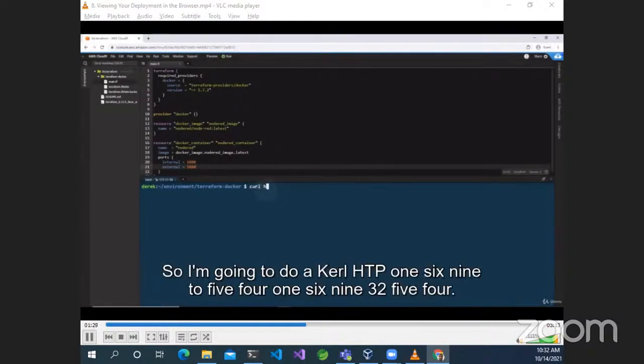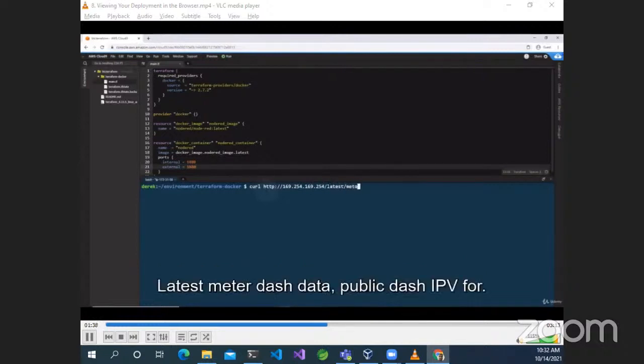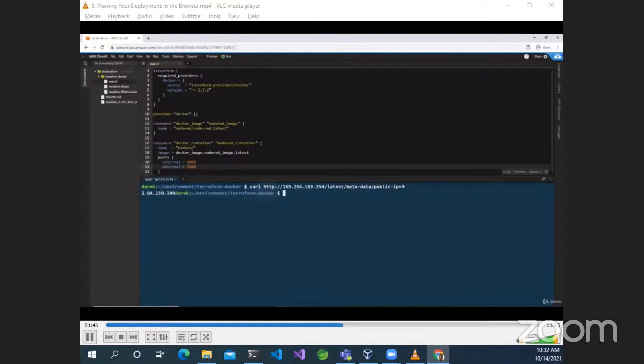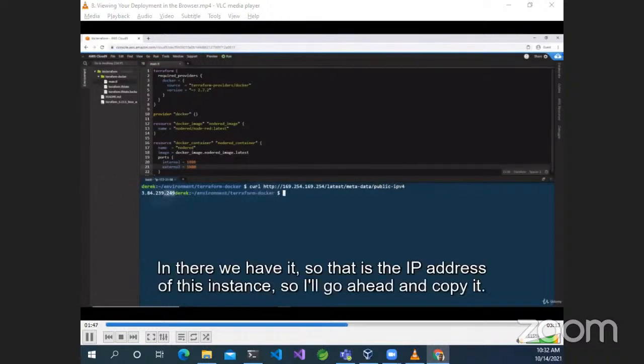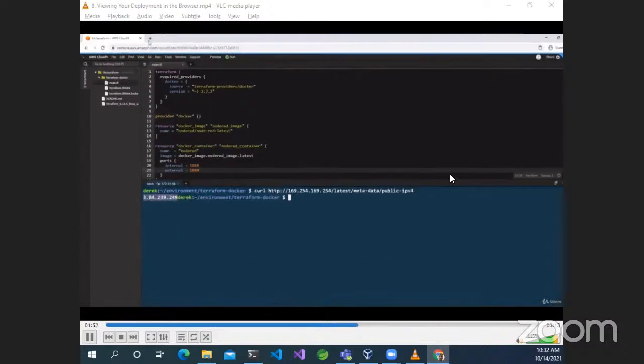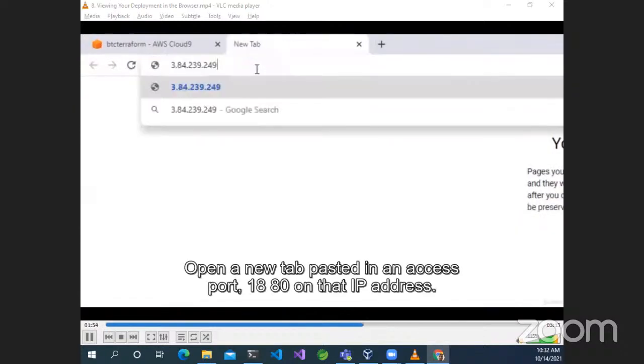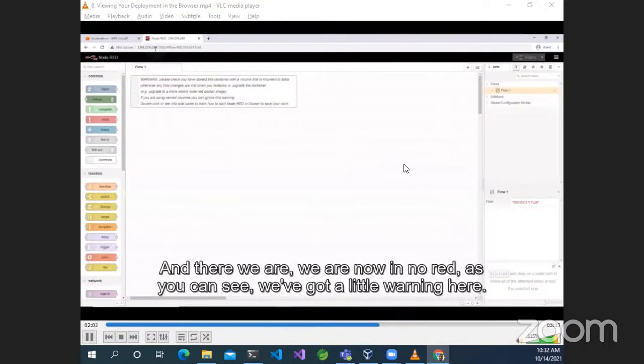So I'm going to do a curl http://169.254.169.254/latest/meta-data/public-ipv4. And there we have it. So that is the IP address of this instance. I'll go ahead and copy it, open a new tab, paste it in, and access port 1880 on that IP address. And there we are.